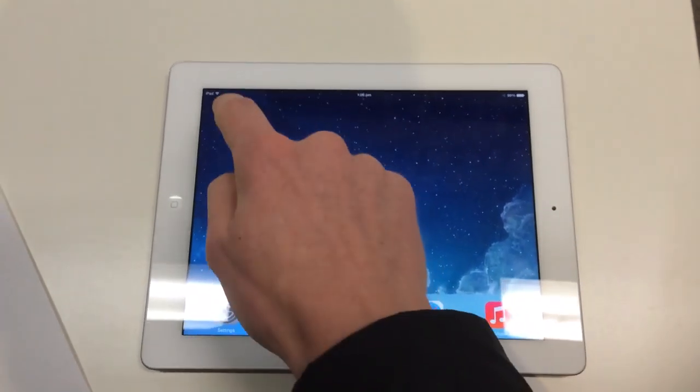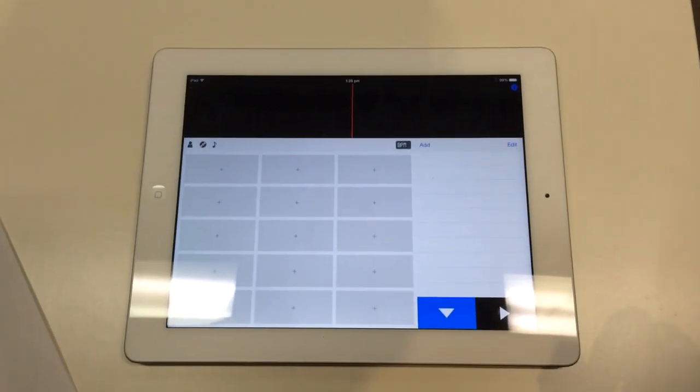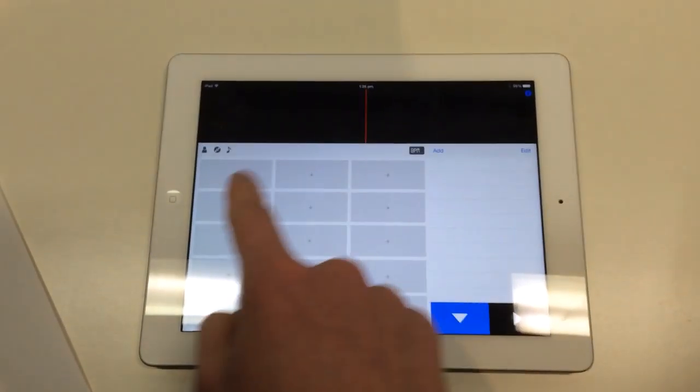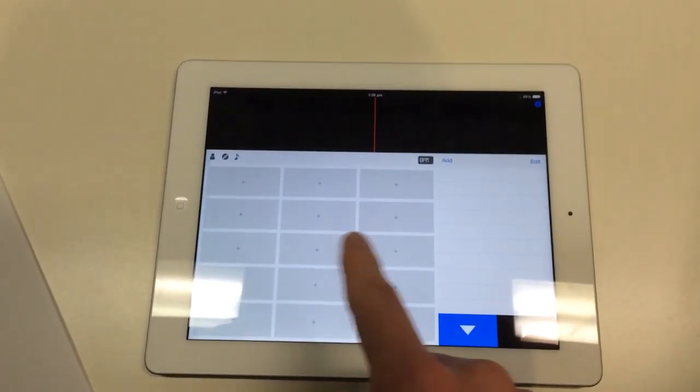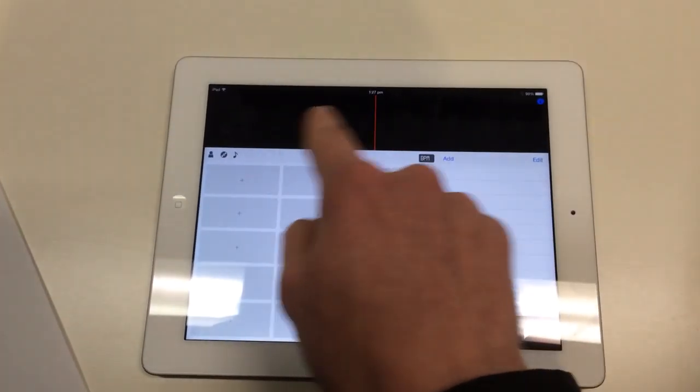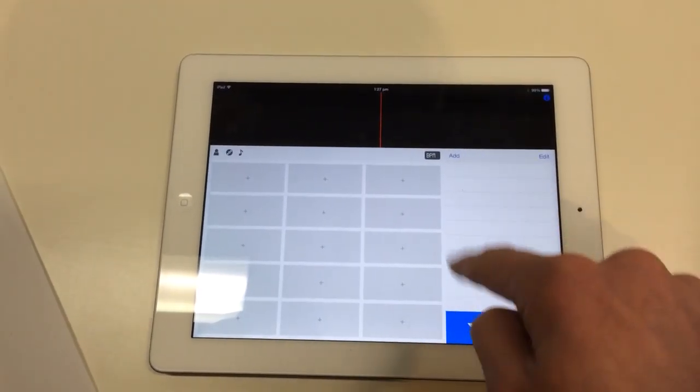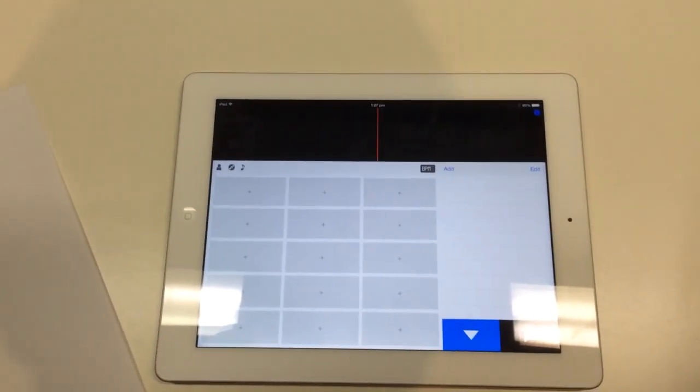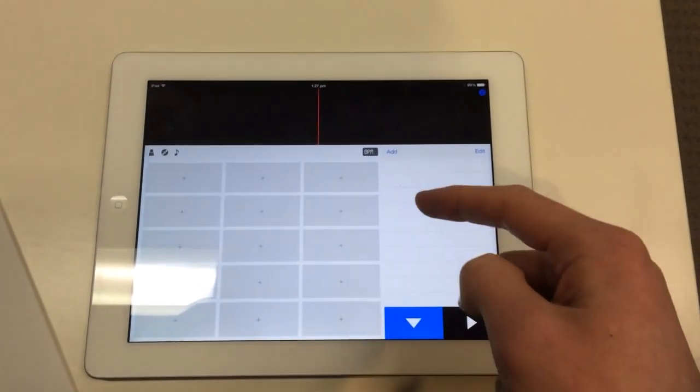So let's get started. Let's open up TRAX, and firstly you'll see here you've got your buttons or markers area. Up here is your waveform, and here is your set list or playlist. So first of all, let's load up some songs.